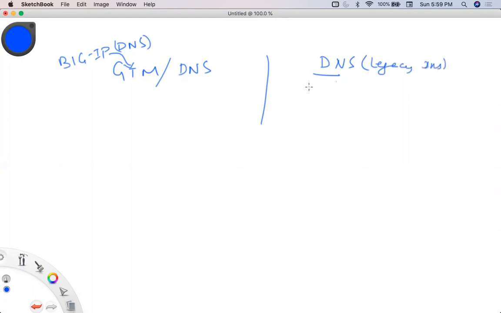Like, we have Windows DNS. We have Linux DNS, and there are others also. But these are the famous ones, right? Now, why do we need a GTM when we have Windows DNS and Linux DNS, right? Here we are basically trying to make a differentiation between the need and want, right?